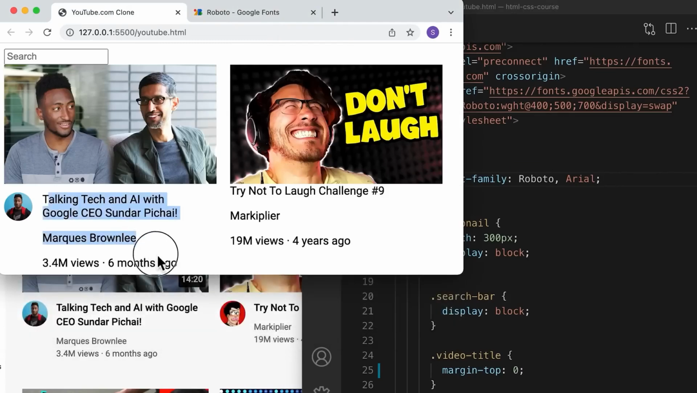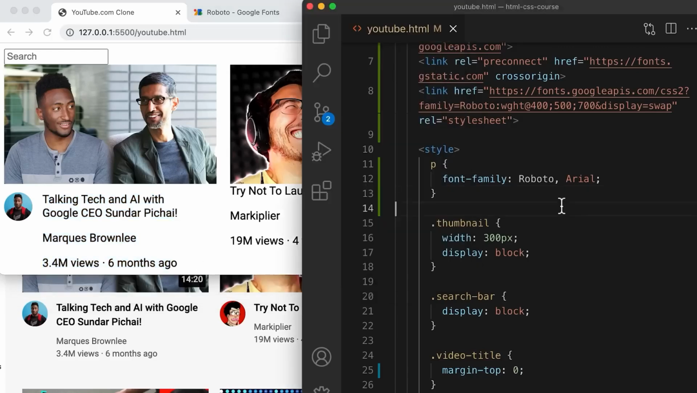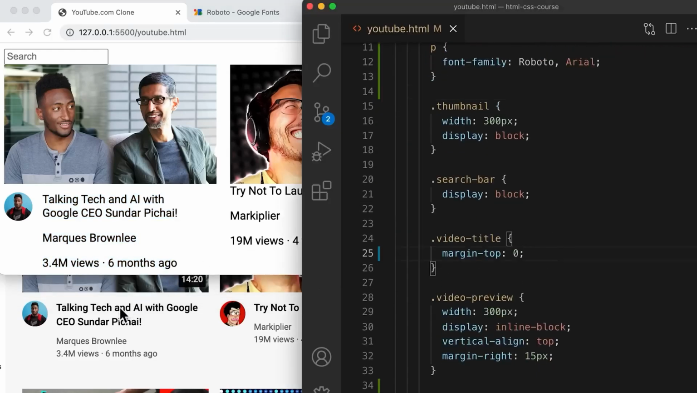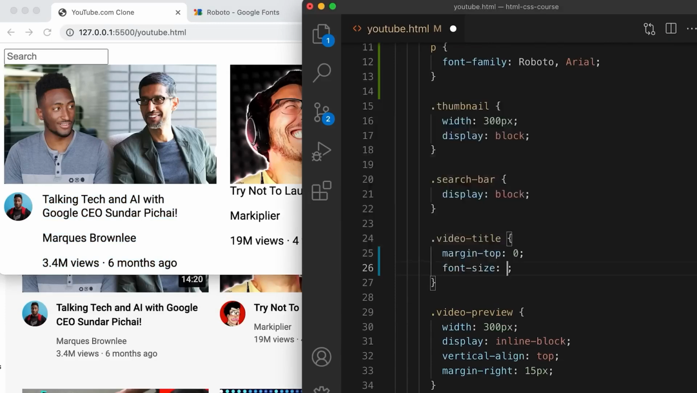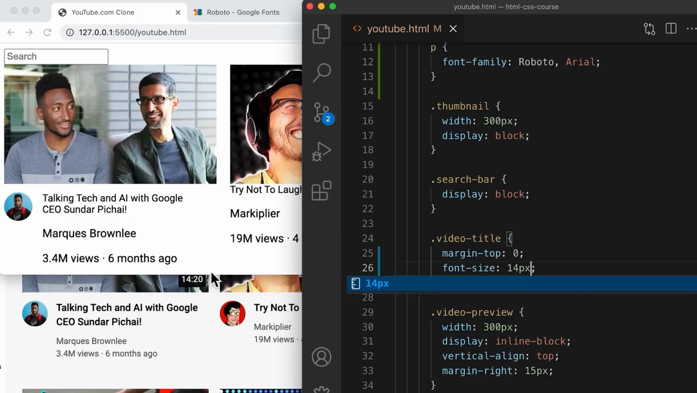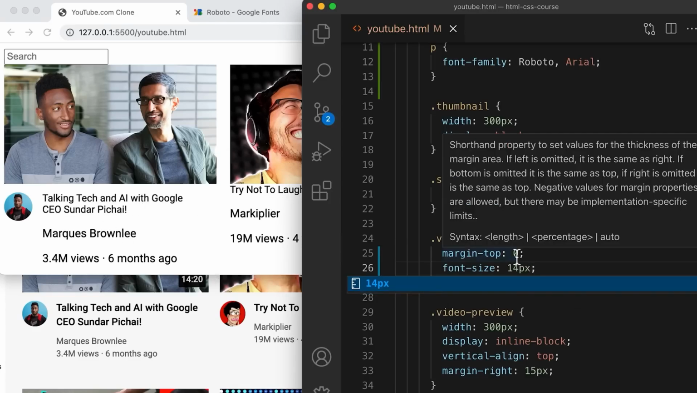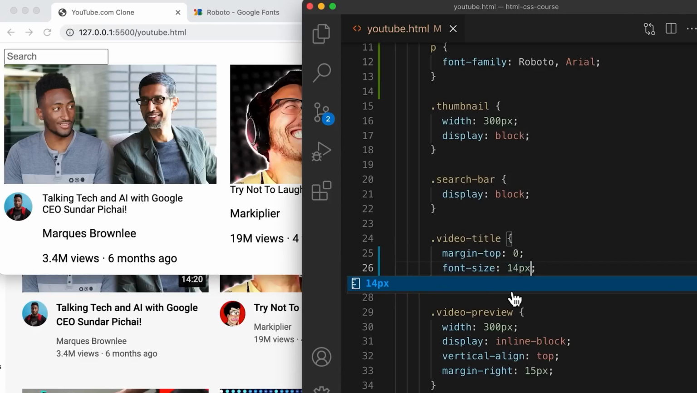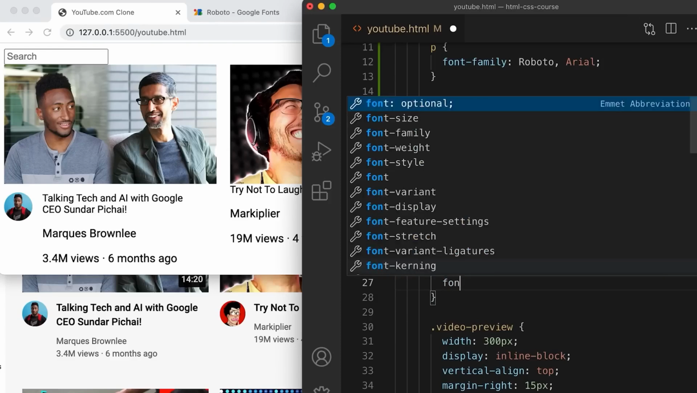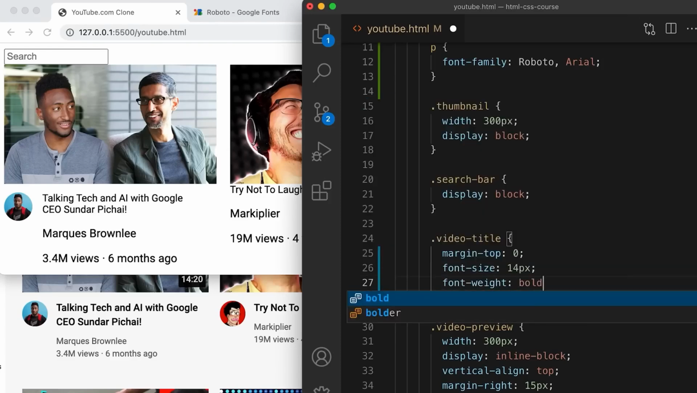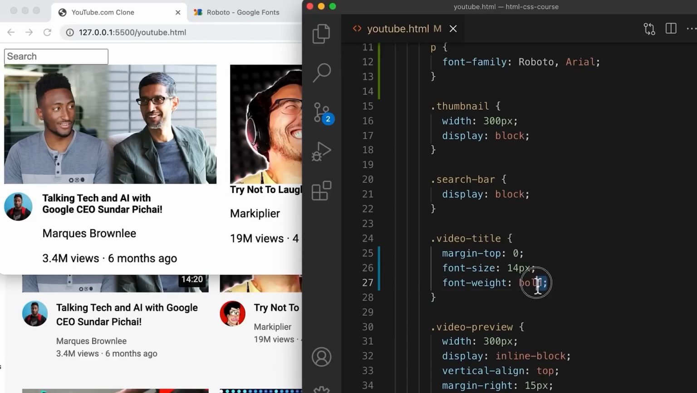Next, I'm going to change the size of the font. So let's change the video title to maybe 14 pixels. Save it. Okay, I think that looks pretty good. Next, I'm going to make it bold. So font-weight bold. Save it. So this looks like it's a little bit too bold compared to this font. So I'm actually going to change this value to 500.